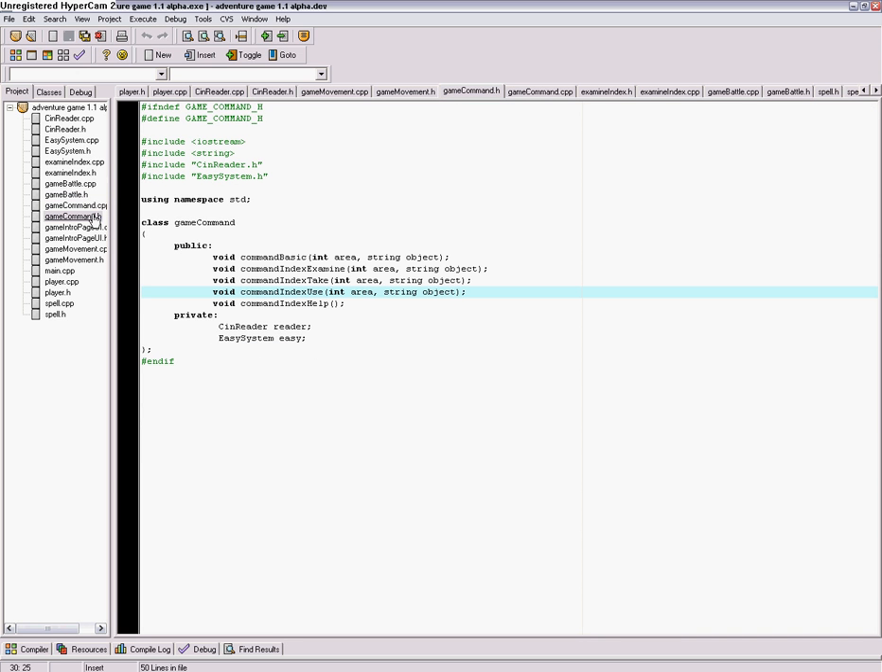Game command. Well, this basically takes like the index and basically in any area you can examine, take, use, you know, or in a command type prompt and be able to, you know, use those functions. Can't really go into much more detail.